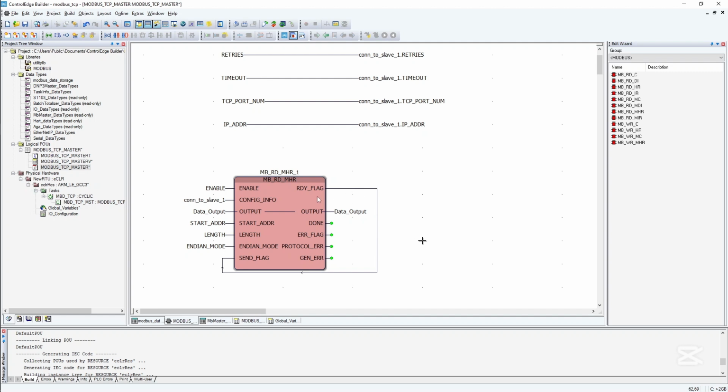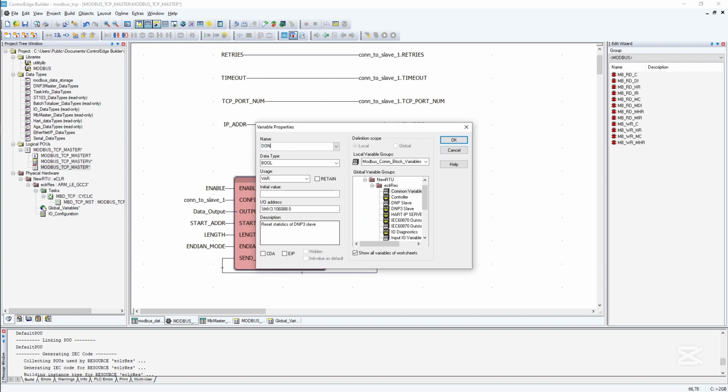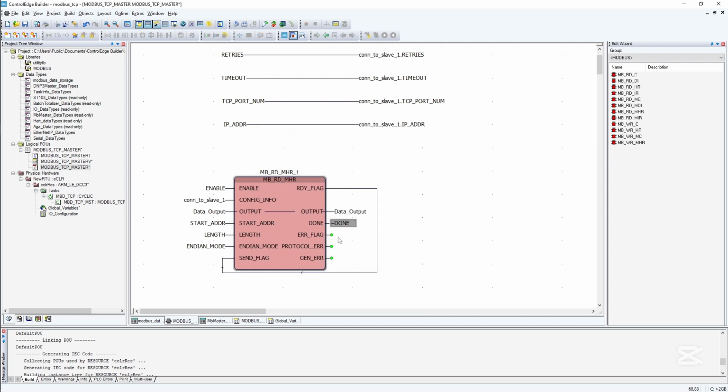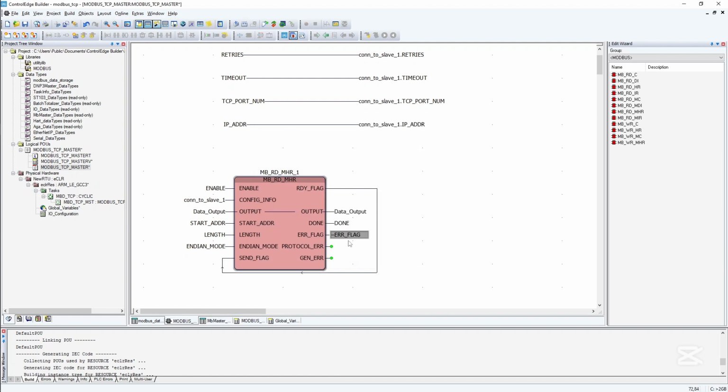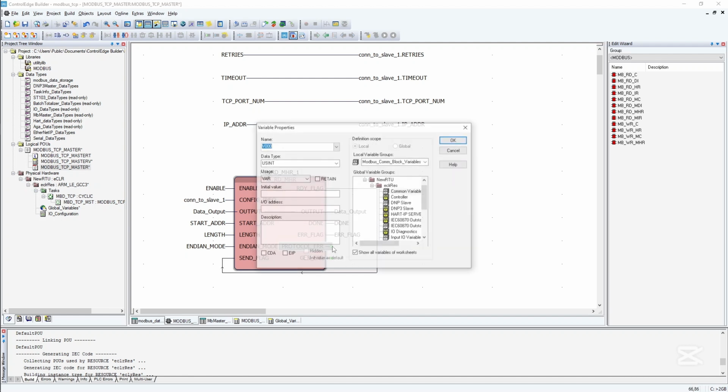We'll see when we are monitoring what is here. Now the done bit returns that yes, a communication is complete. So we just give it the name done. We'll not give it any initial value. Click OK. Error flag is also a boolean. If there's an error, it will tell us with the error flag. We're not giving it an initial value either. Protocol error tells us if there's an error in the protocol.